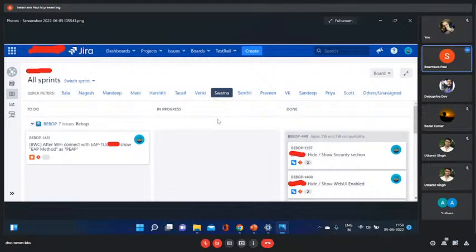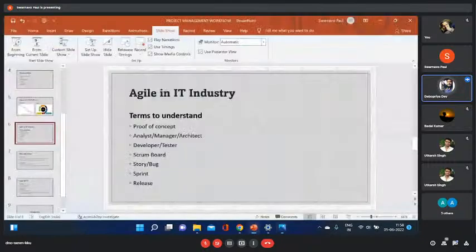Okay, so this is an actual Scrum board. So we also got a chance to view an actual Scrum board. Thank you so much for making this view available to us.